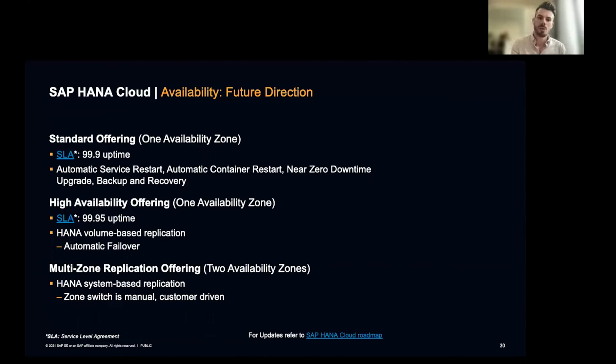Now, what we provide to our customers since the last release is also a high availability option, or a synchronous replication option, as we call it, which gives the possibility to increase that SLA even further. If a customer decides for this high availability option of the service, we can guarantee an availability up to 99.95%. And that's achieved, as said, via synchronous replication.